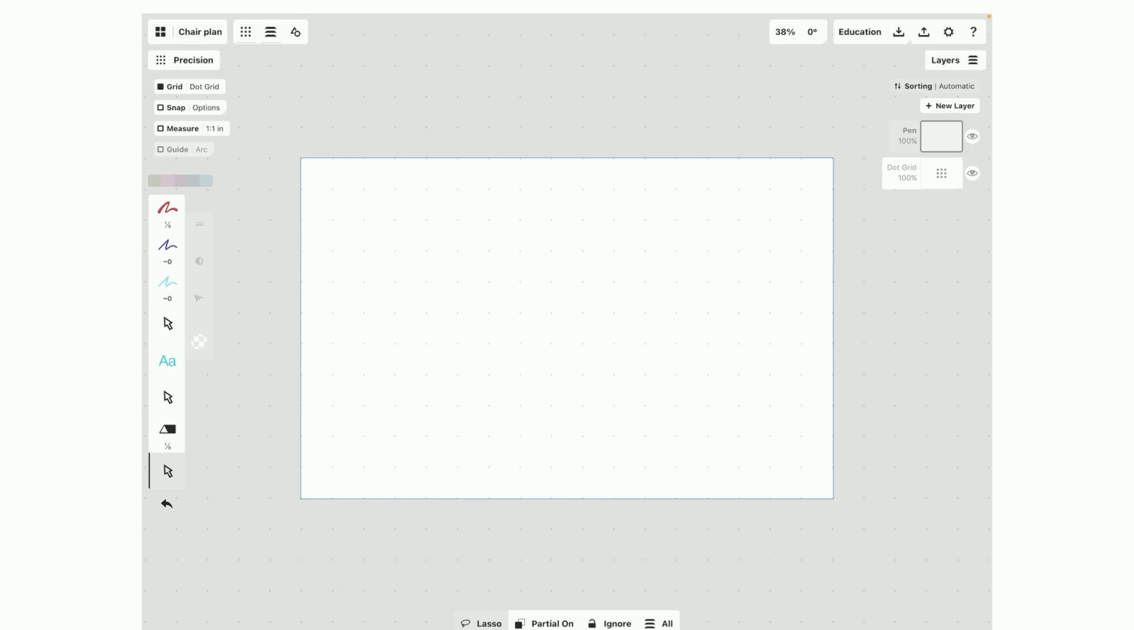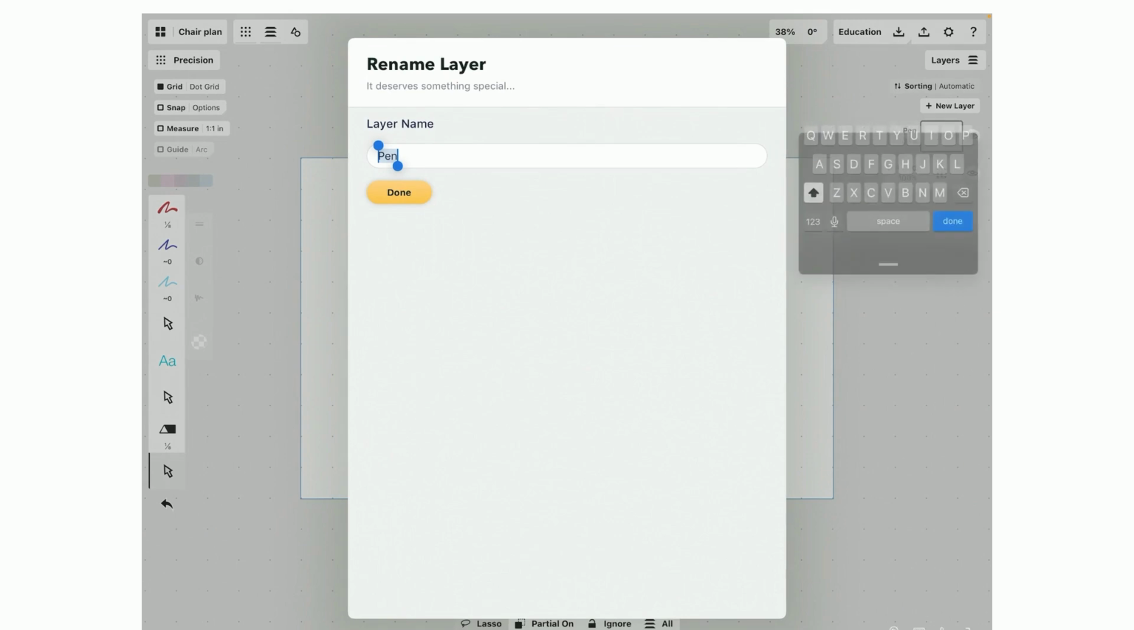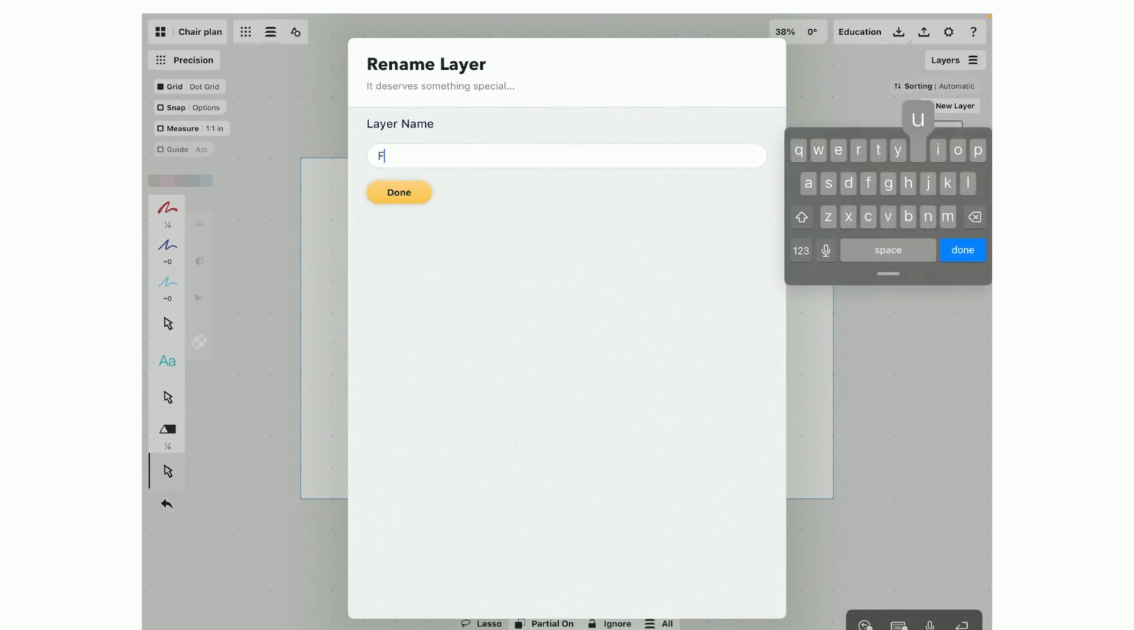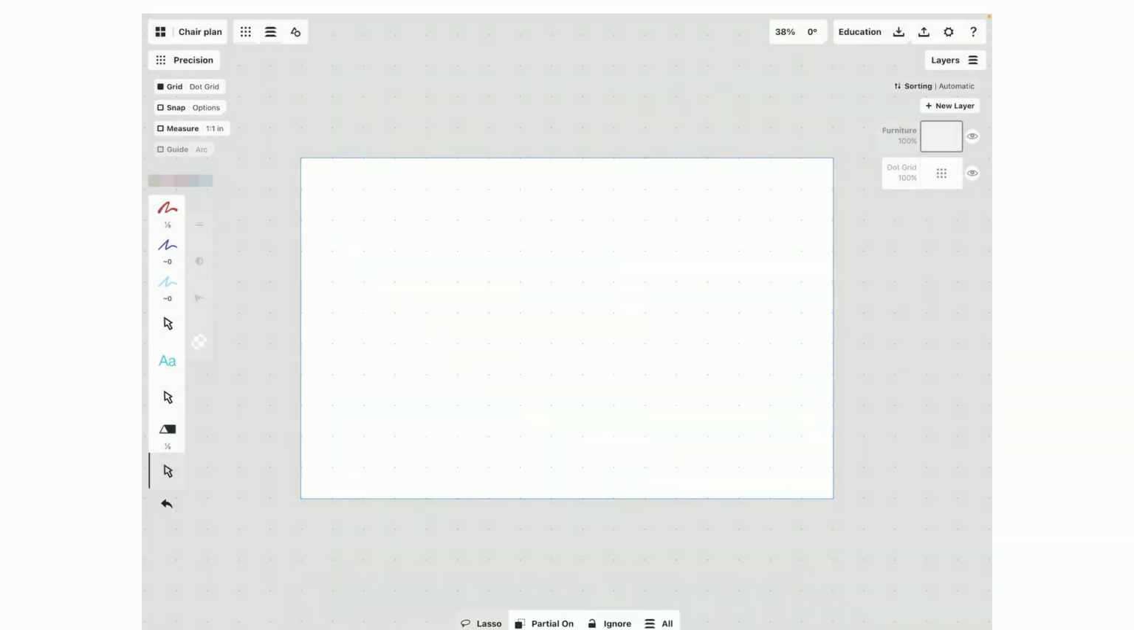I would like to have a few layers set up. So on my original layer, here I have my pen, which is the layer that I'm going to create on. But I'm going to go ahead and rename this. And I'm going to tap that A and call it my furniture layer. I will also like to add other layers at this time. Again, this is a preference. You can do it along the way or before you start drafting.